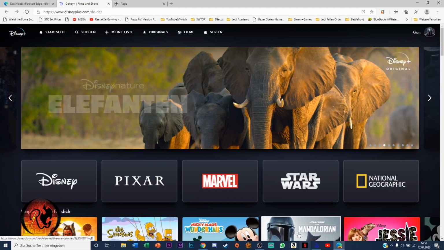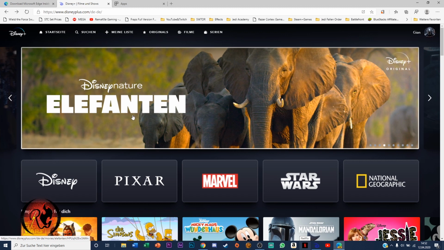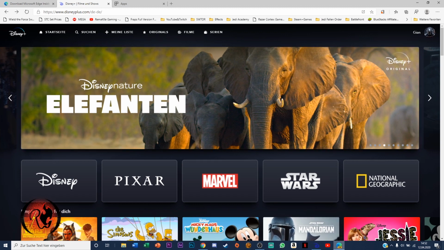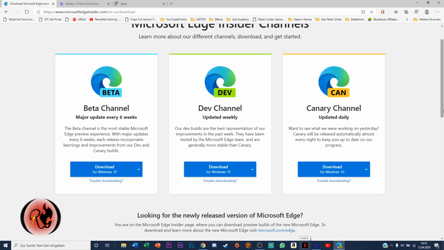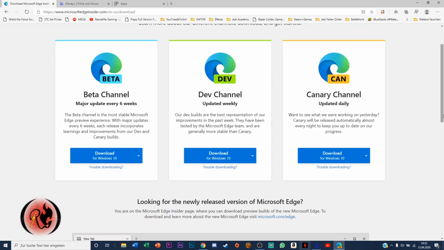So, in order to install it for your computer, just like the Netflix app, you need a different browser. I used the Microsoft Edge Canary channel. It didn't work with the Google Chrome Canary. I don't know why, but just install this one. It should work with these two as well, but I used this one and I can tell you it worked.